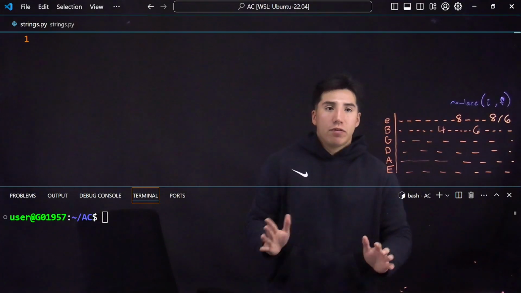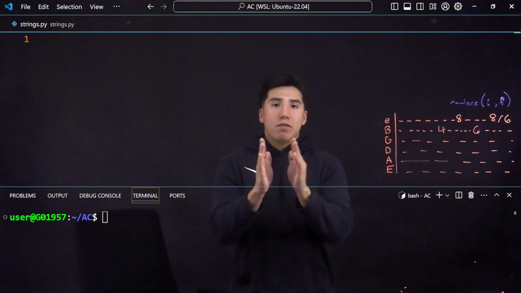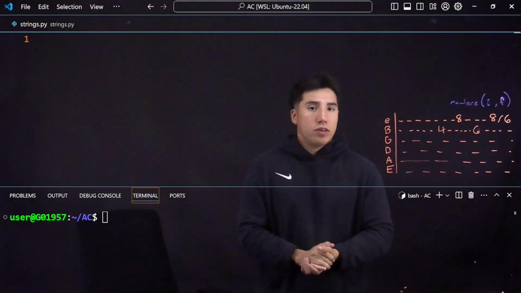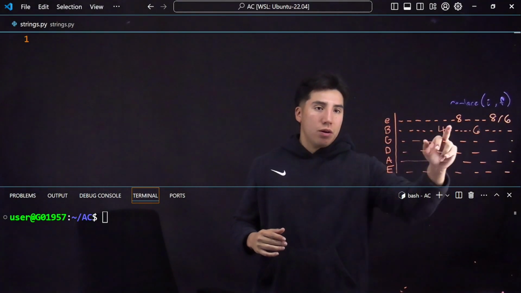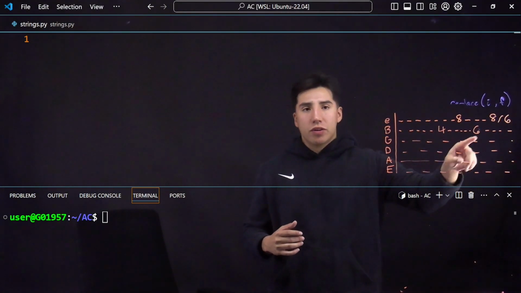And what I mean by fret is, I know you guys know on a guitar that it's divided into sections, and those sections themselves are called frets. So these are the strings, and the numbers on each one of these strings is basically the fret that you'd play that string at.